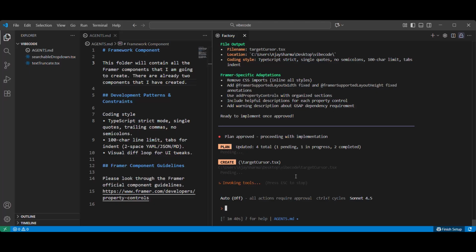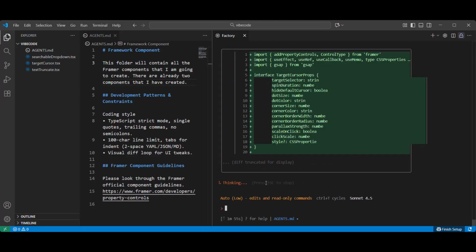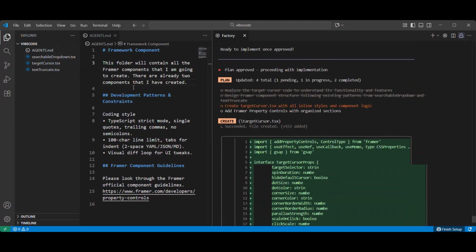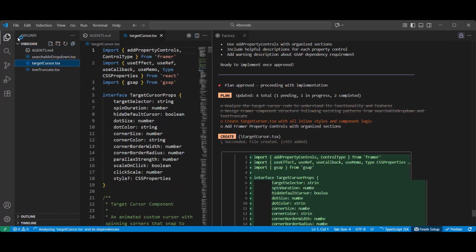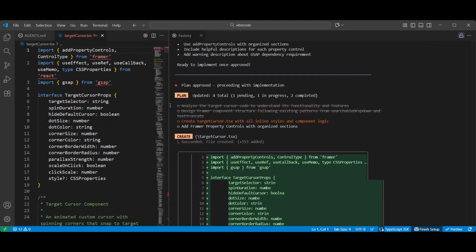Invoking tools, create. Let me see how do I approve invoking tools? Okay, that got added in here. Create, okay, so this was a plan to analyze, design, create with all inline and component logic, add Framer property controls. So let's open the file and see.